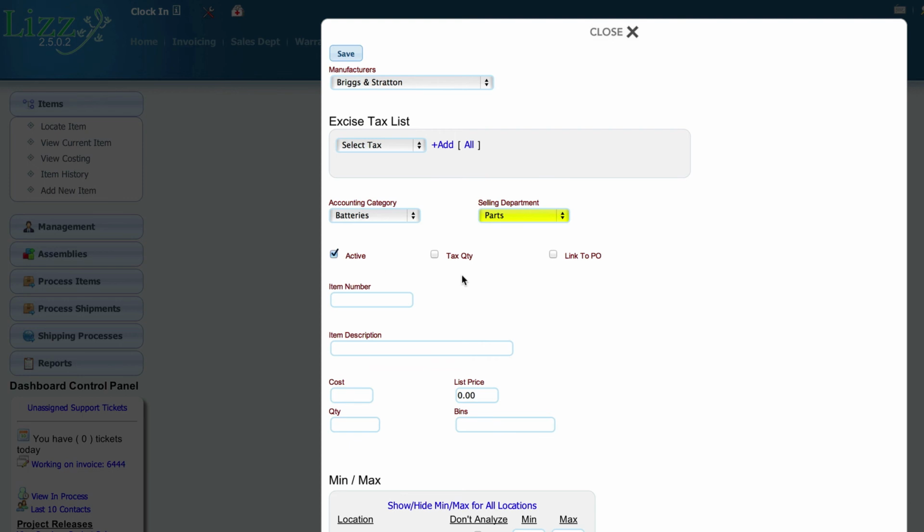We've got whether the item is active, which is defaulted to being on, obviously, whether we tax by individual quantity, and we won't worry about the link to PO, and the part number. So we're just going to tell it that this is going to be battery 1, and we're going to give it the name of the battery. So we'll say battery XYZ or whatever. And let's just say that we pay $24.95 for this particular part, and the list price on it is $54.37.